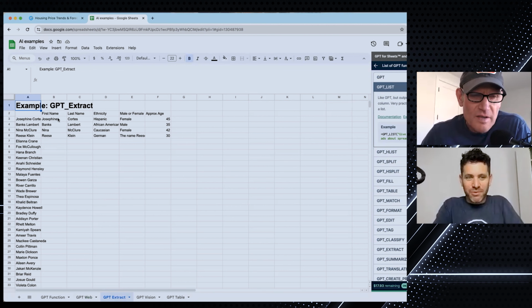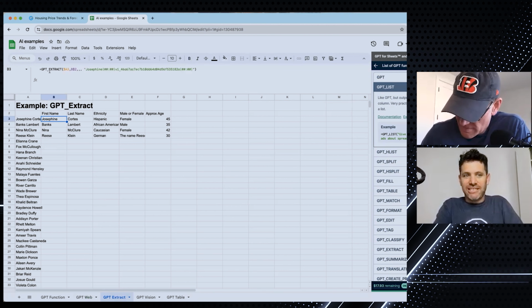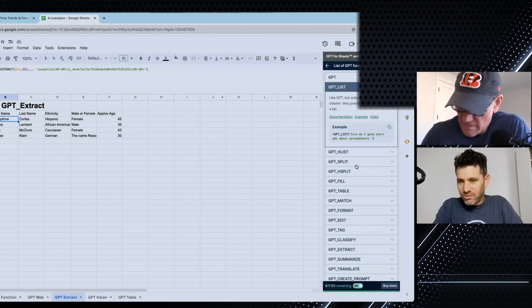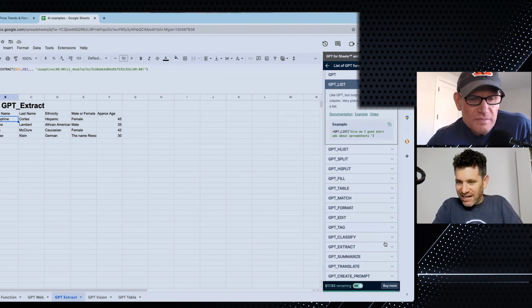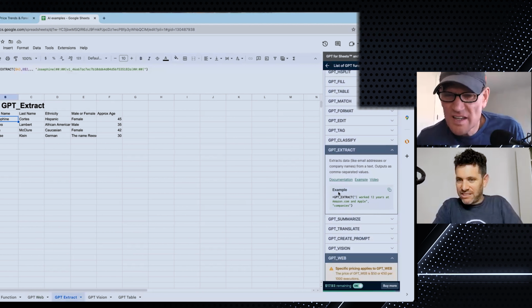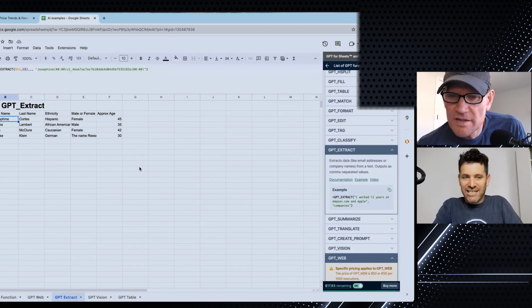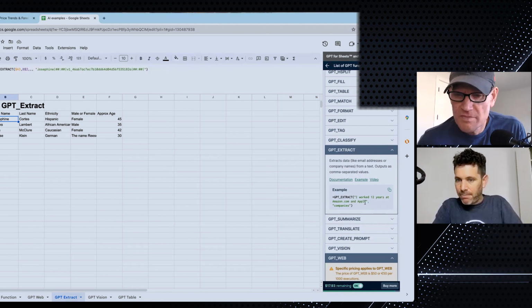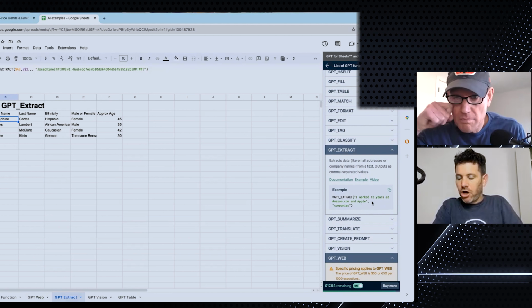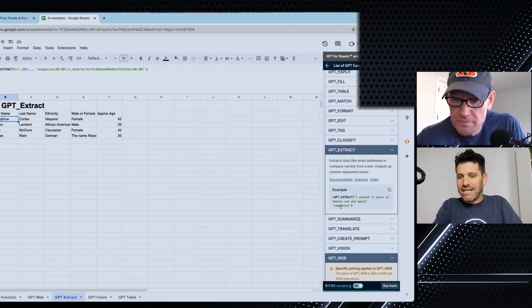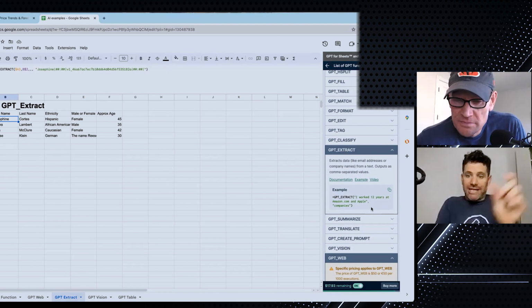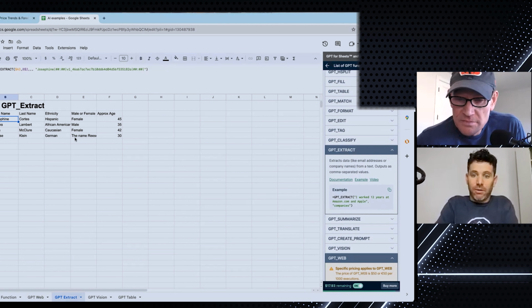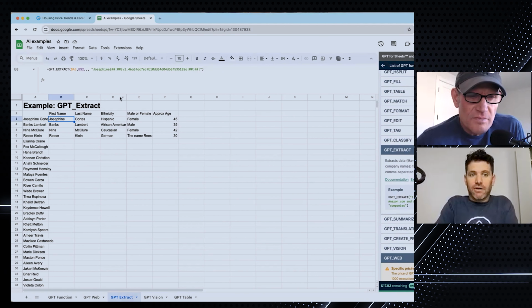So all I did was I used this formula, GPT underscore extract. Where is that on this list? I was kind of jumping around. There you go. So this is GPT underscore extract. And their example is, I worked 12 years at Amazon.com and Apple, and then they wrote comma and then extract the company. And so it would find Amazon and Apple. In my scenario, I said extract first name.